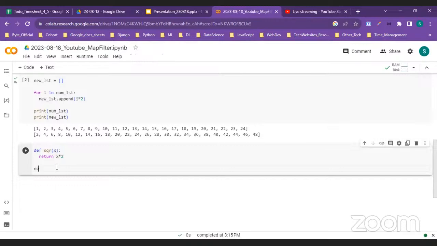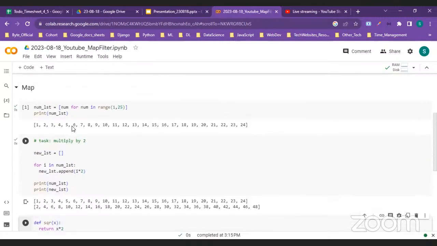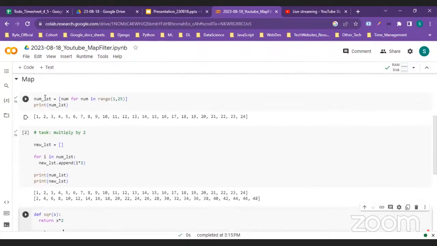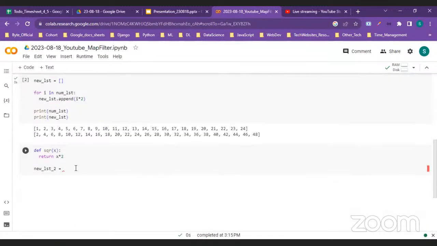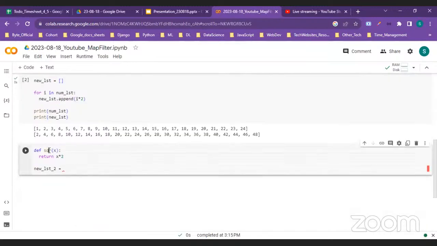After that, new list. Okay, let me write new list 2. Okay, and over here, I'm going to select the same num list, and I'm going to use this square function to multiply that, right? But here, without running the for loop or any other complexities. Okay, so the map function internally takes care of that.